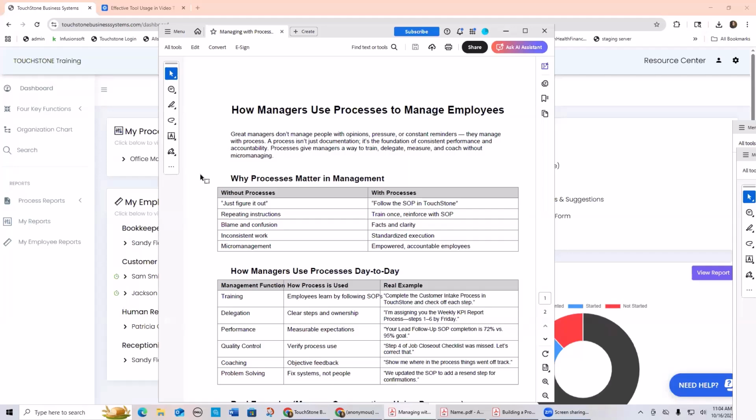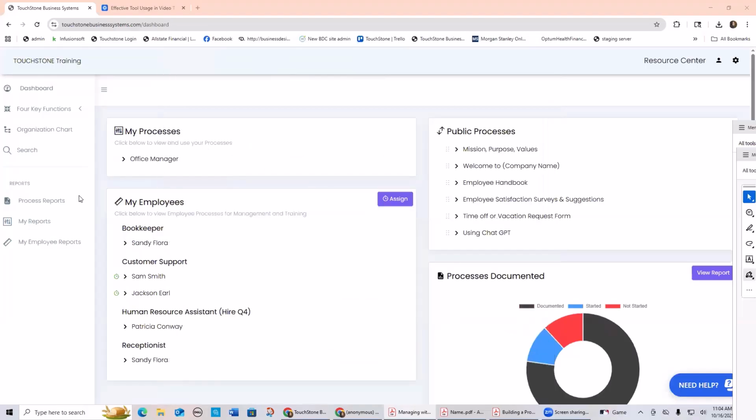I'll walk through this handout next week, and then we'll also talk about tools here on the dashboard that are there in support of managers managing processes.